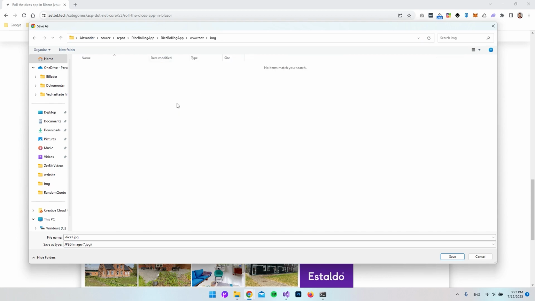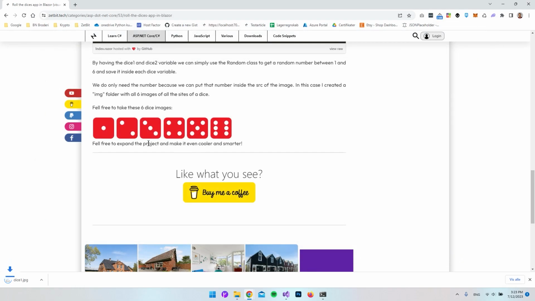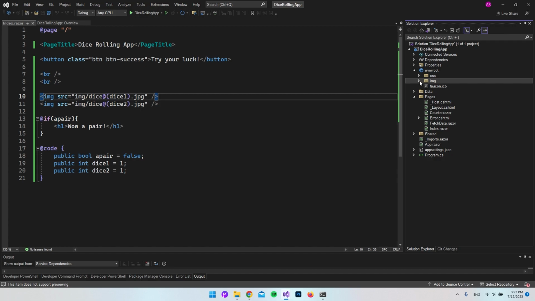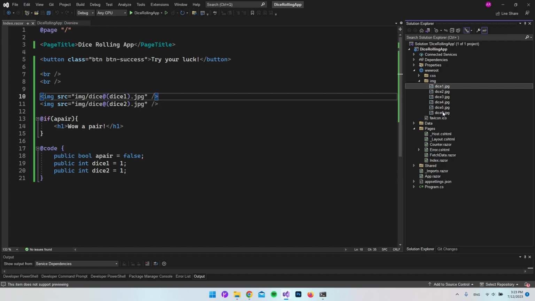So now we are actually inside the folder that we just created, and I already named the dices dice 1, dice 2, dice 3 and up to 6. So we can just go and save it, and I'll just do it with the rest of the dices here. So now I put all the dices inside the image folder here. We can see we have dice 1, 2, 3, 4, 5, 6. And now we can actually go and try to run the application to see how it looks.